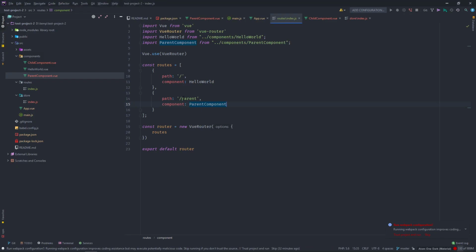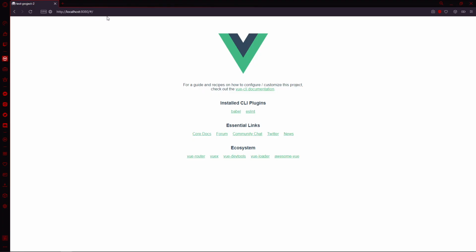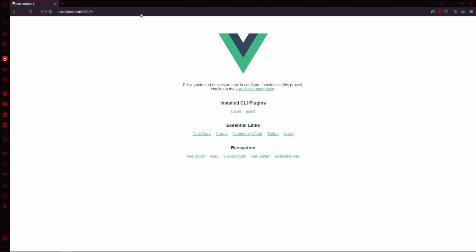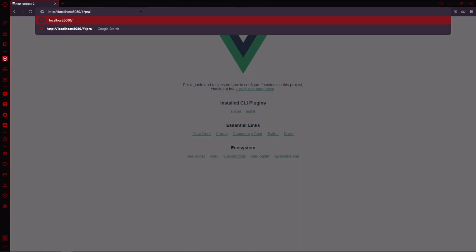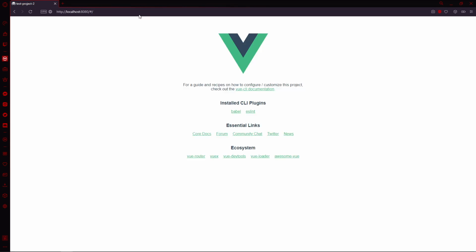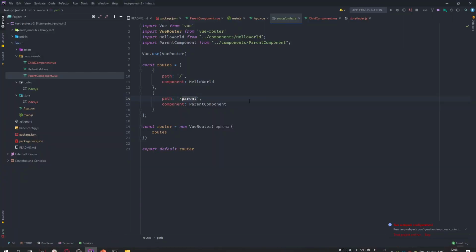Now, how do we access this route? We simply type in our URL parent. As you can see, our view has changed. Now, once I remove the parent here, we're back to our hello world component. That is Vue Router. It allows you to change components using URLs. If I type parent here, we go to our parent component. If I remove the parent here, we go to our hello world component. That's what Vue Router does. It allows you to change components based on routes, or rather URL links.